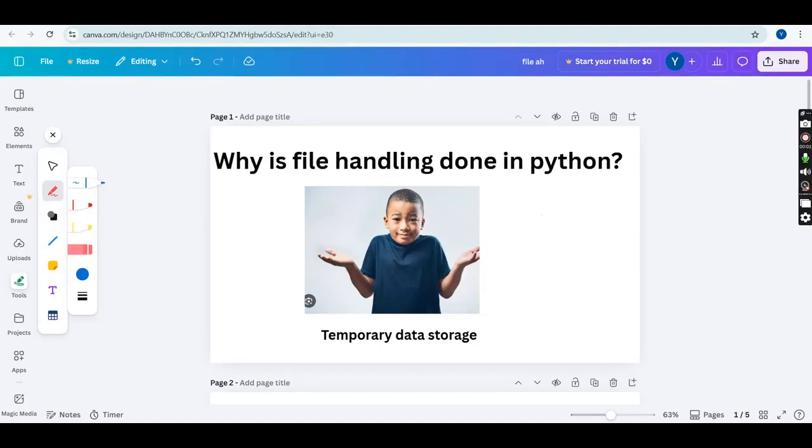At first we will learn about why file handling is actually done in a computer, in Python. If we store something in any program, or we run something in the program, just after we close the terminal, that thing will not be stored anywhere. That thing is temporary.